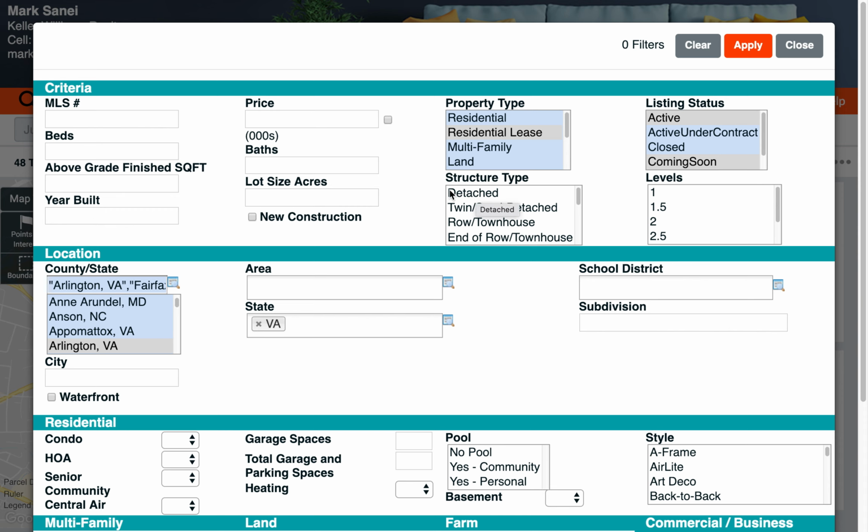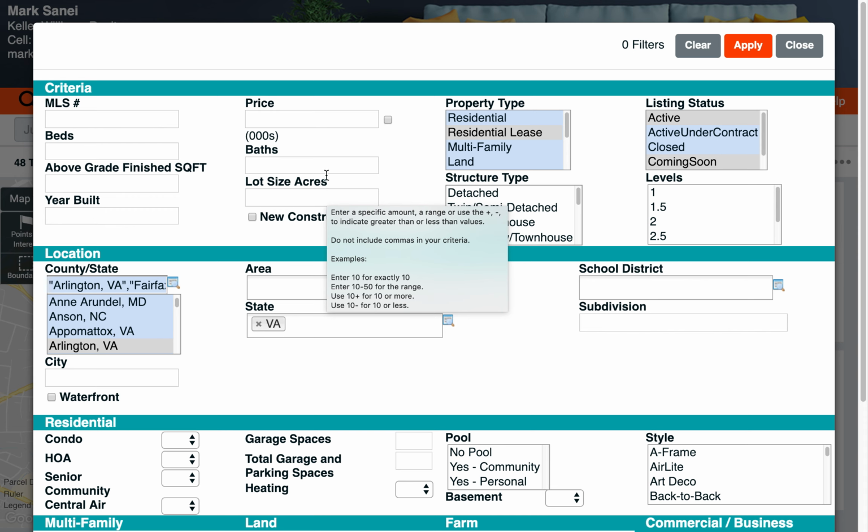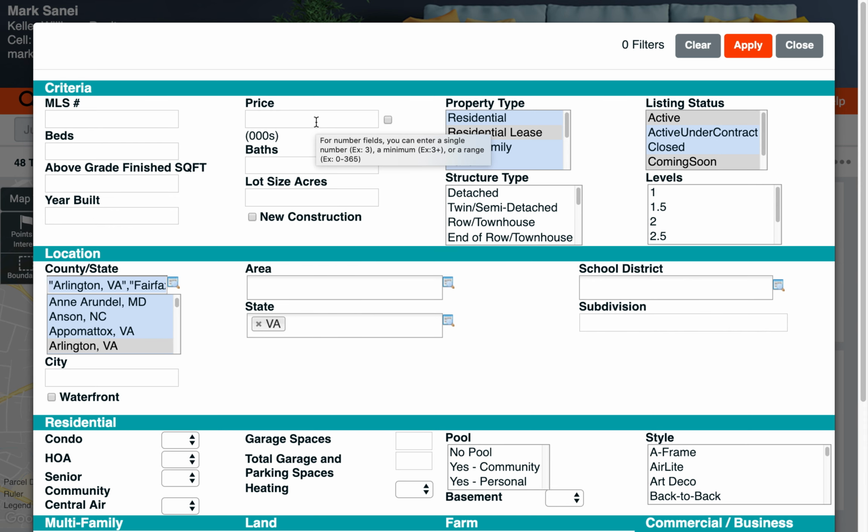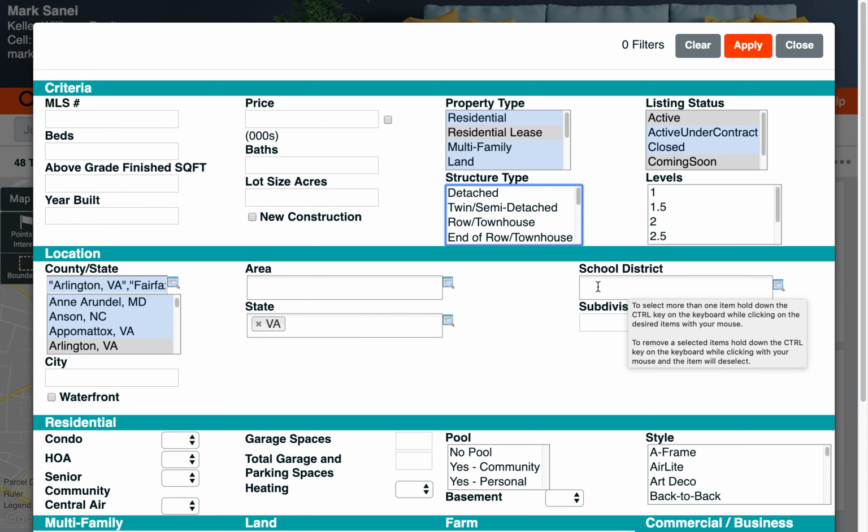So, by the way, just a quick tip: when you take your mouse and lay over one of these fields, it'll give you some extra tips. Also, if you want to deselect something, you just press and hold Command or Control and it'll deselect it. So structure type, we're going to leave that just as it is. No selections made there. School district, I wouldn't use this function here because it's going to limit a lot of listings that actually do fall within your school district, but the listing agent didn't put that into the description of the listing. So don't use this.